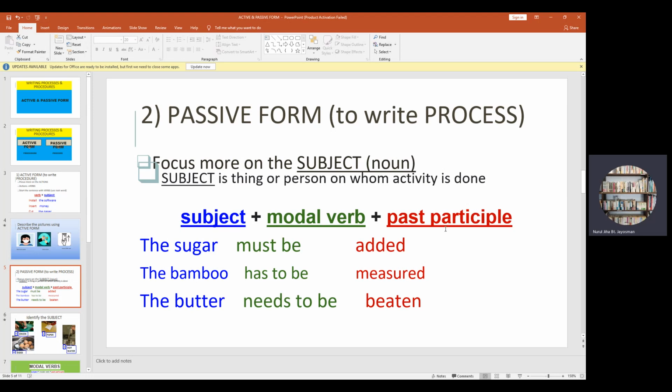It has three elements: the subject, the modal verb, and the verb that you change to past participle. So for example, the sugar. Sugar is the subject. And then you need to insert a modal verb. Some examples of modal verbs are: must be, has to be, needs to be. And then the verb that you change into past participle.